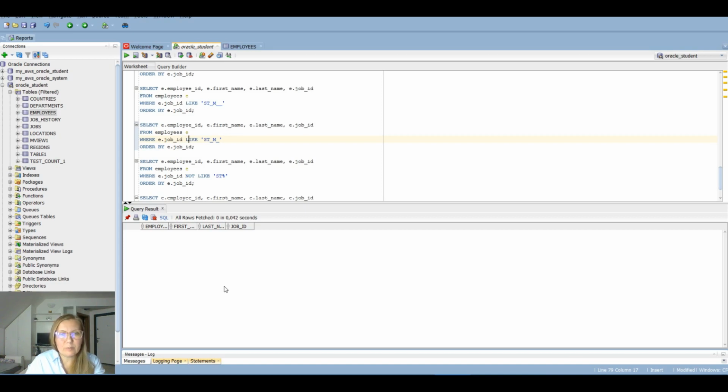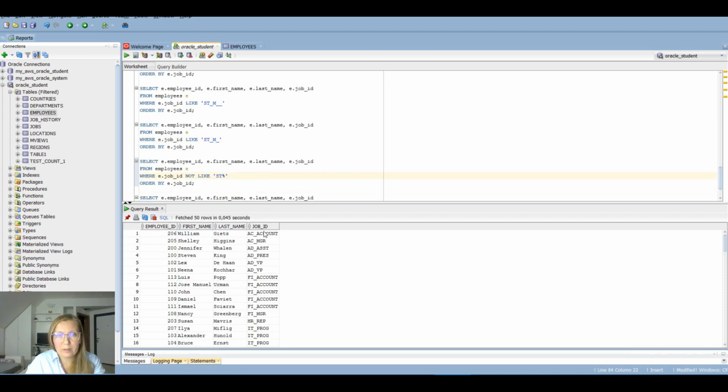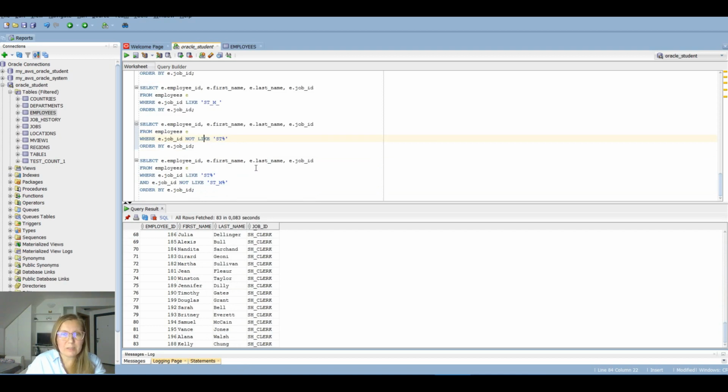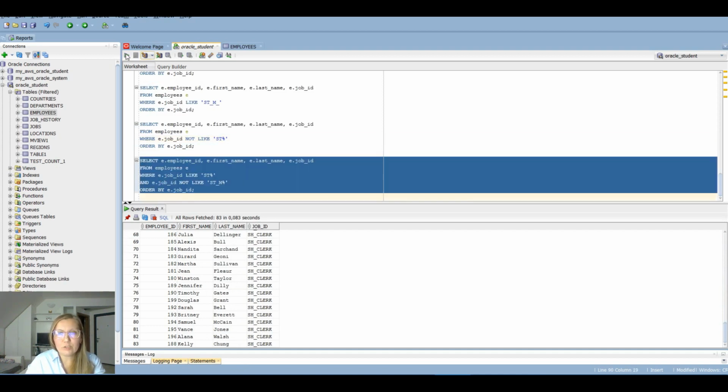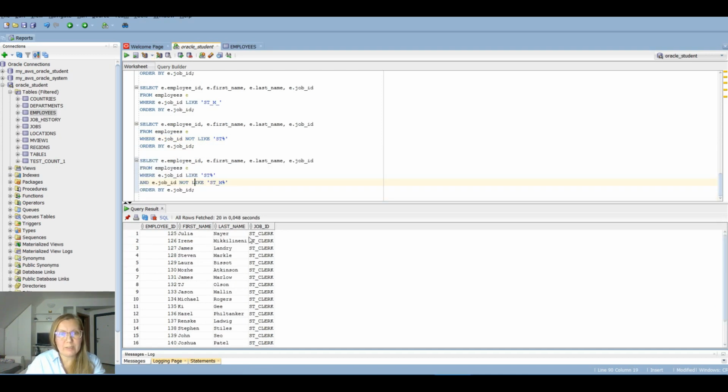The next example demonstrates the use of not like to select rows that contain any values except those specified. This query returns all rows except those with job ID starting with ST. The last query demonstrates that we can combine like and not like if needed. It returns all rows with job ID containing ST, except those starting with ST_M.